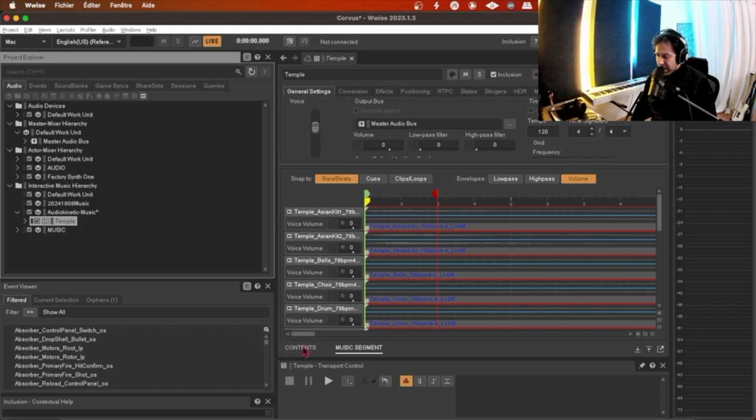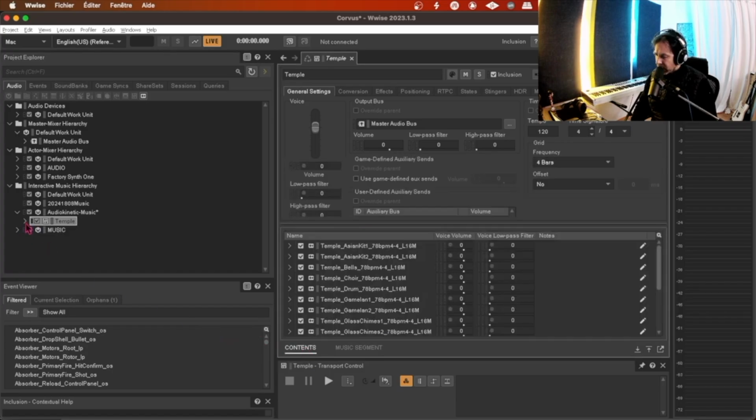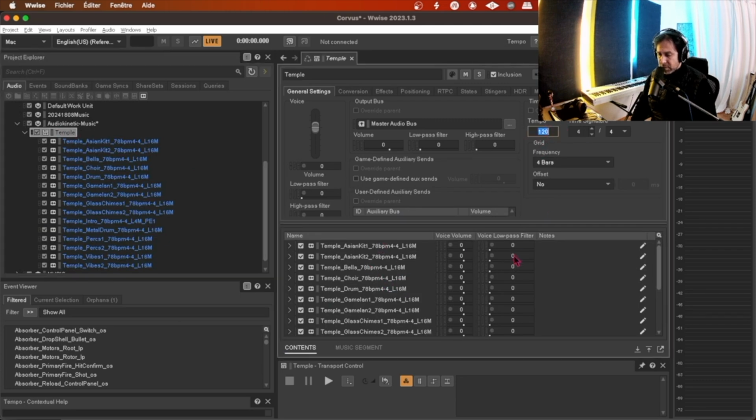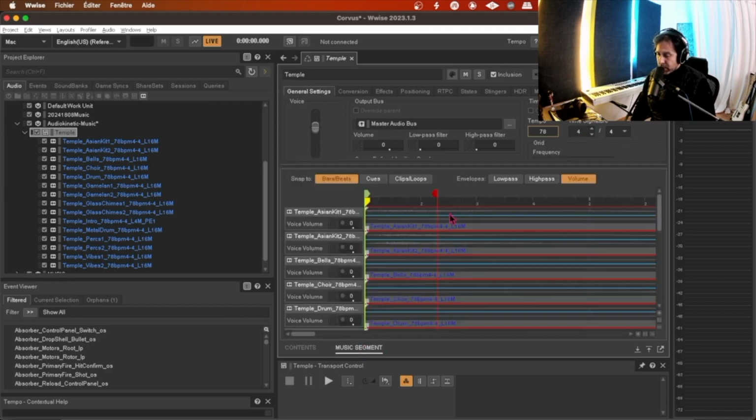So the first thing I can do with all my work is to look at the content inside this music segment. And let's start to set up the BPM properly: 78. The time signature will be 4/4. And I think it's a good time now to look at all the edit functions and maybe to move a little bit and properly move the exit cue.